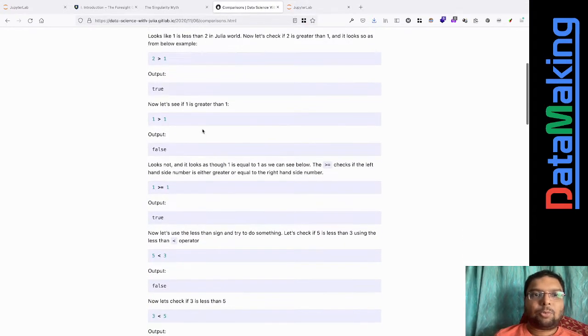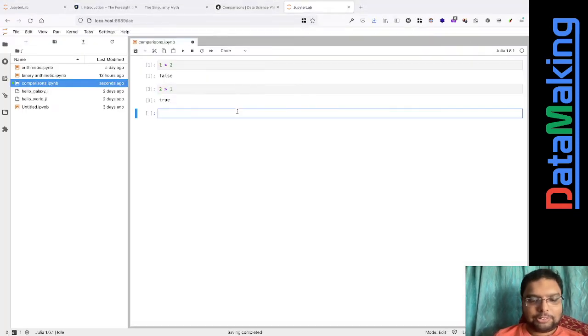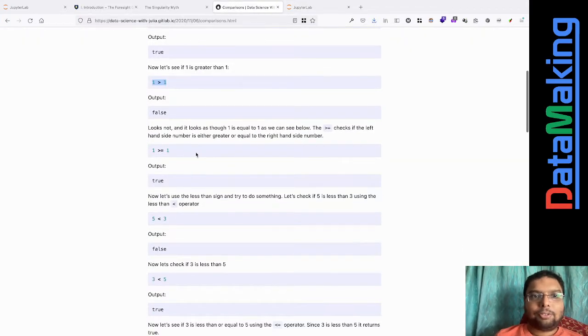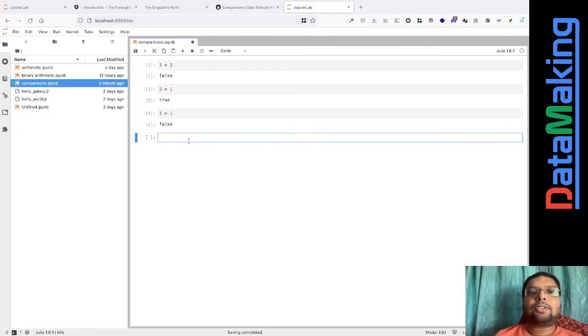And then, one greater than one? No, one is equal to one. It's not greater than one. Now, if one is greater than or equal to one, look at the symbol. How to remember this: look at the place where the symbol is wider. That should be greater than the number where it is narrow. So this is true, because the wider end is higher and the narrow end is lower.